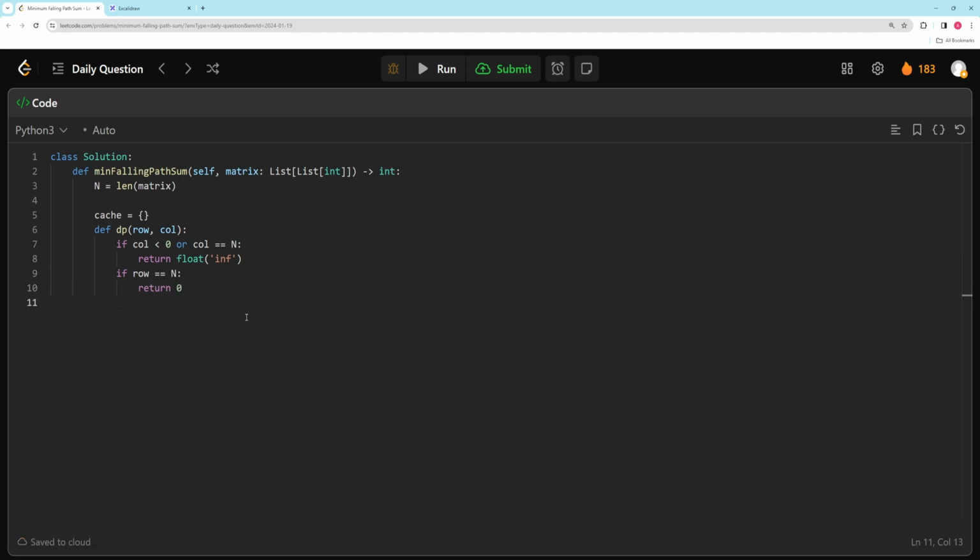Finally, we have the cache case. So if (row, col) in cache, we can just return cache[row][col]. And then we have three choices, right? We have left, go down, and right. So let's take all those.